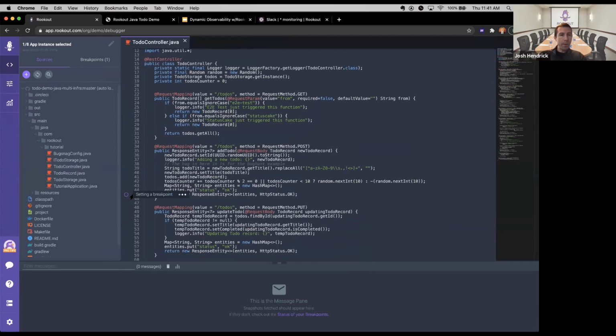So I could say, okay, I'm going to click on line 45 and set what we call a non-breaking breakpoint. It's a very similar experience to a breakpoint within your IDE, except this time it's not actually breaking or stopping your application. So I can simply set one of those data collection points.